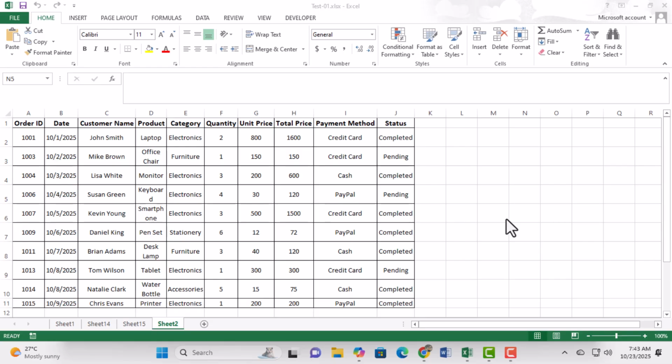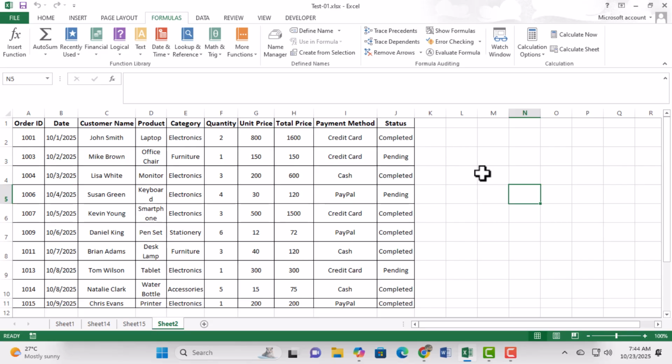Here's how it's done. Step 1. Click the Formulas tab on the Excel ribbon. This is where Excel's calculation settings are managed. Step 2. In the Calculation group, click Calculation Options. You'll see a drop-down with different modes. Step 3. Select Manual from the list.